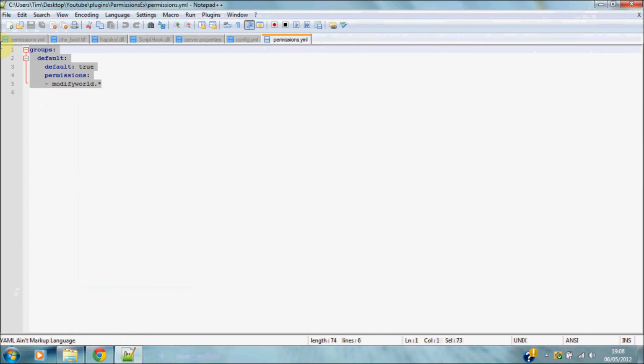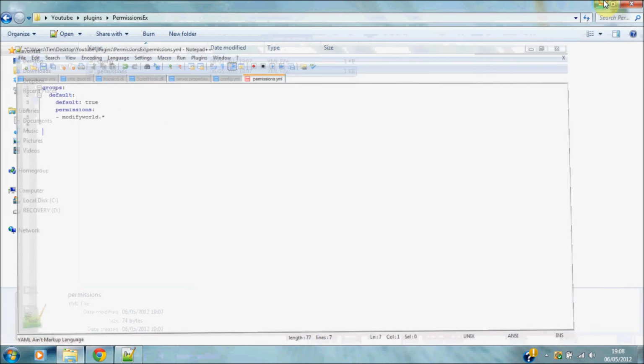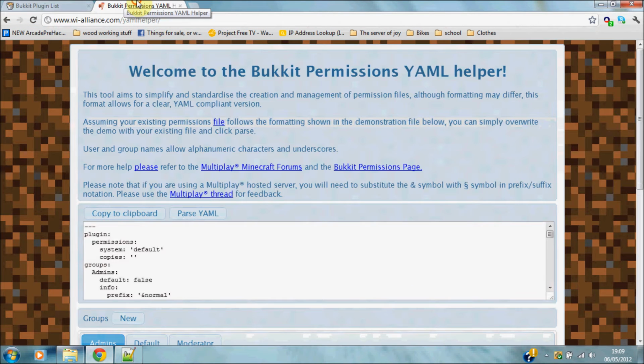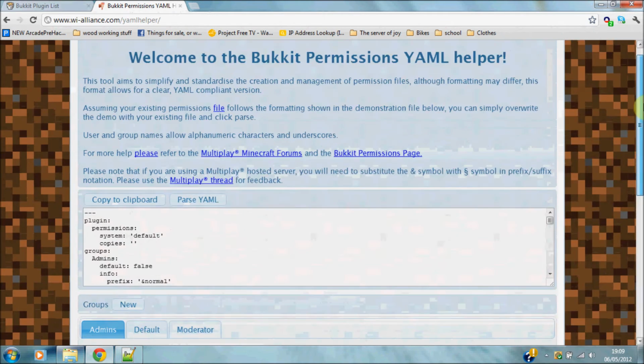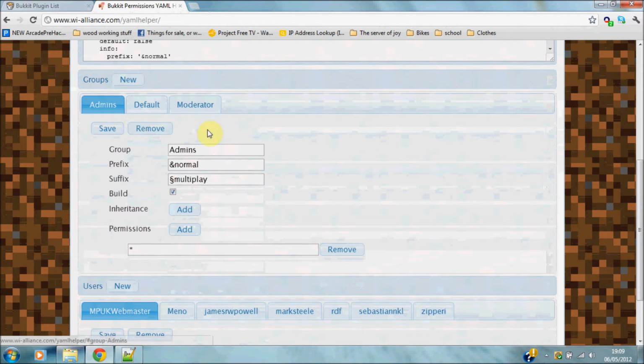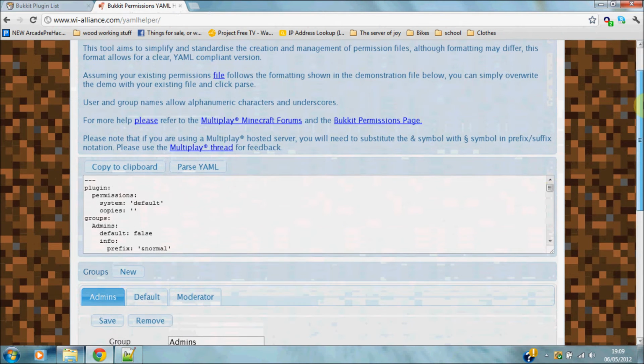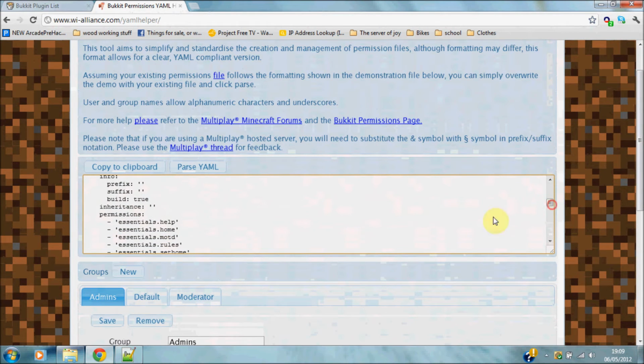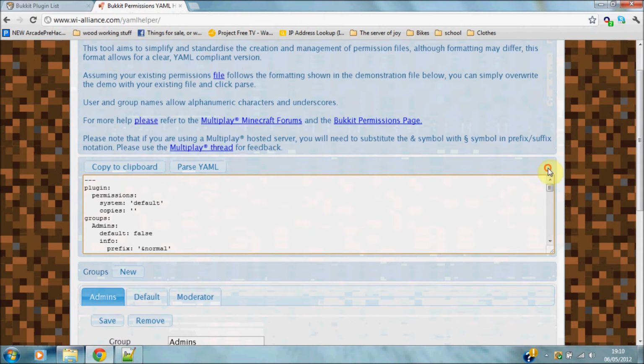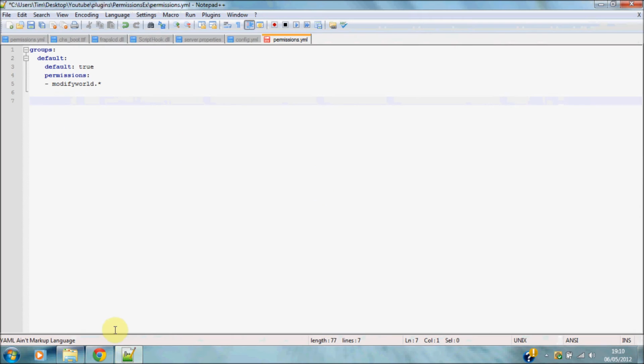You can edit this by doing it through Notepad++, but this is rather difficult as it has to be completely case sensitive. So what I used to do when I had my old server was use a YAML editor. Right, so this is the Bukkit permissions YAML helper, and this basically lays it out in a very simple, easy to read way, and also with the users here, so you can easily edit it, and then gives you the code up here, so you don't have to continually edit it by hand, which is rather difficult.